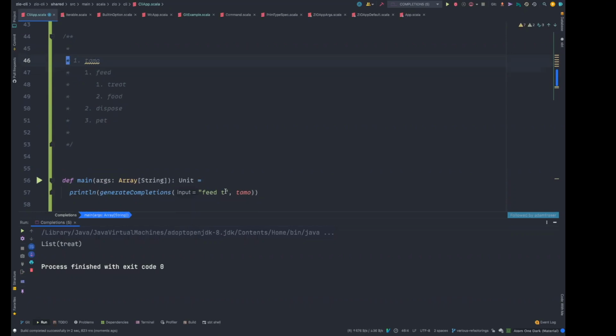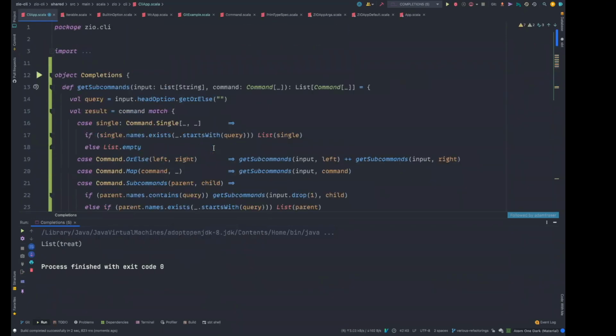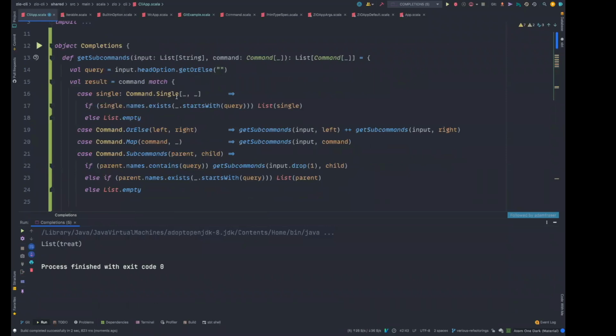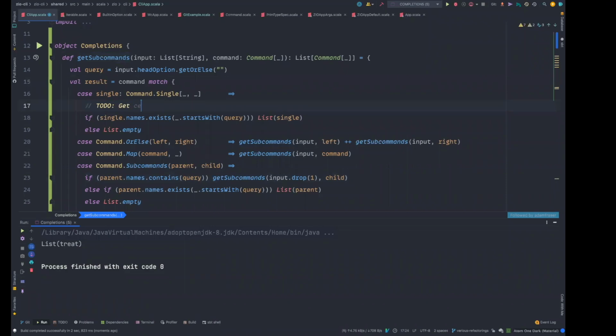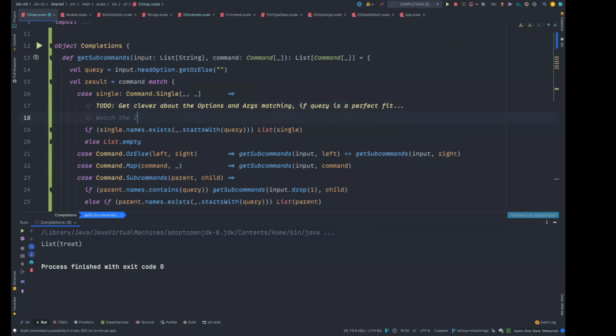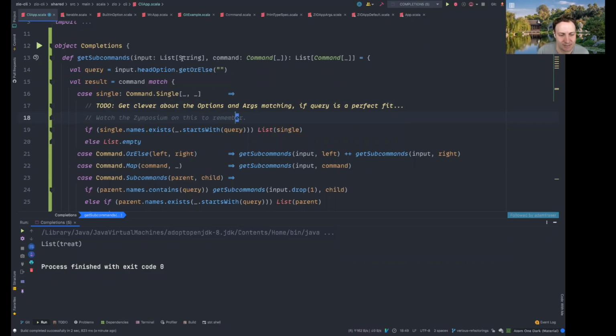Yeah. And so that's actually not so bad. And then eventually, once we finally run out and it fully matches the single command, just like we do here, we check whether it fully matches the subcommand, then recurse. But if it fully matches a single command, which we don't do yet, then we can be clever and go into its arguments and get clever about the option and args matching, if query is a perfect fit. Okay, that's a vague sentence, but watch the symposium on this to remember. All right, that's cheating, but perfect.